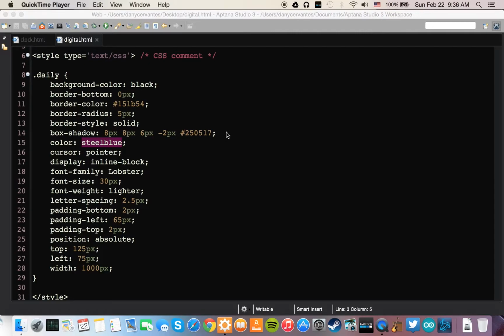Hashtag 250517, color is steel blue, cursor is pointer, display inline block, font family Lobster, font size 30 pixels, font weight lighter, letter spacing 2.5 pixels, padding bottom 2 pixels, padding left 65 pixels, padding top 2 pixels, position is absolute, top is 125 pixels, left is 75 pixels, width is 1000 pixels.